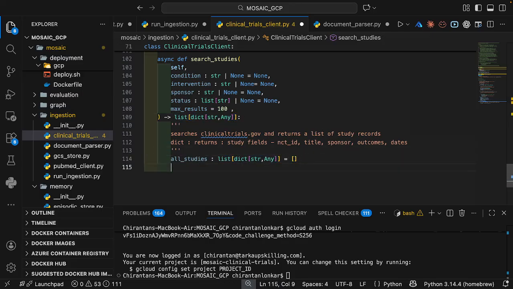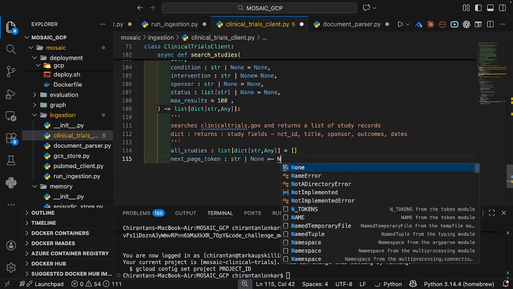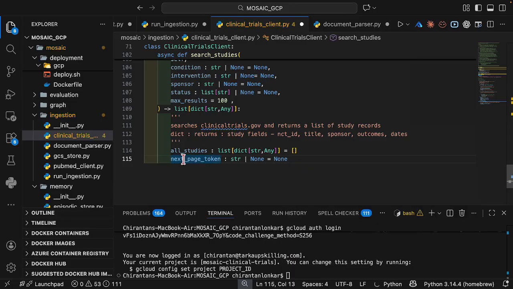I'll just pass next page token string. In here, what is next page token? Basically, clinicaltrials.gov uses something called cursor based pagination, which means after each page, the API returns a next page token string, and we send that token with the next request to get the next page. So it is called next page token.